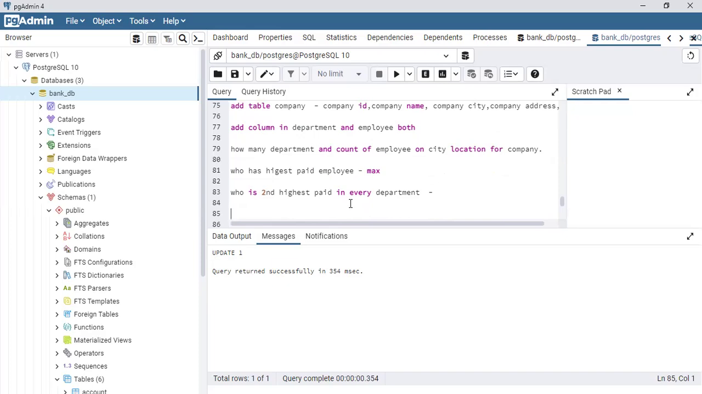Correct. Then you can add a project table here. The project will have a project ID, then a project name, and a project description, start date and end date.